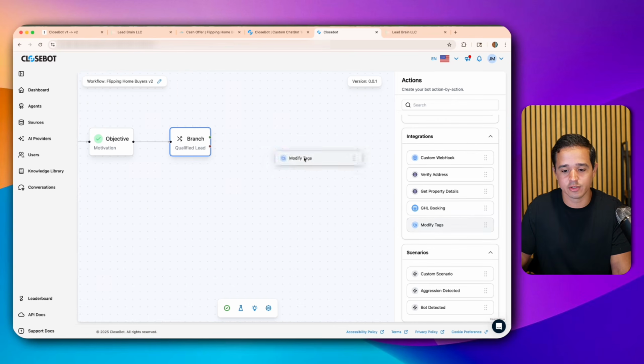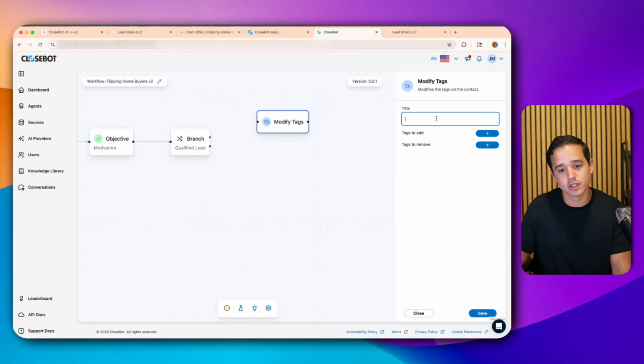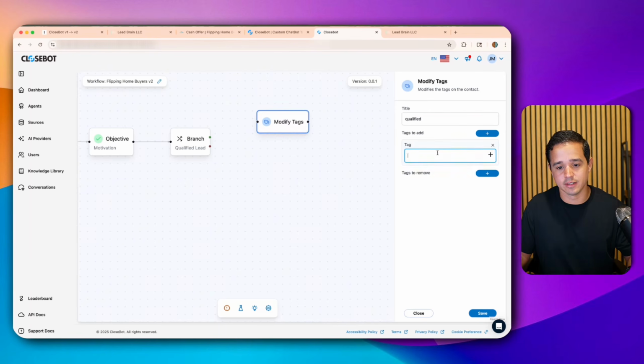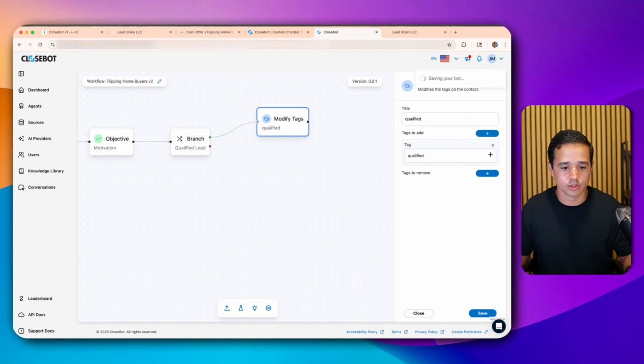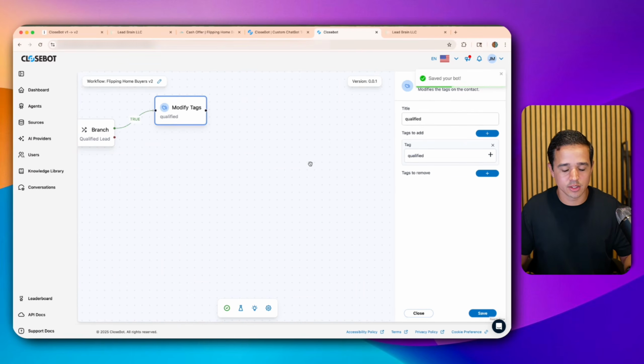So if I scroll down here, there's an action called modify tags, which is new. I'm going to name this qualified, and the tag to be added is qualified. Now I noticed GoHighLevel doesn't auto-populate your tags here, but what's cool is if the tag doesn't exist, it'll automatically create it. So I'm just going to click save, and we're going to add the qualified tag.